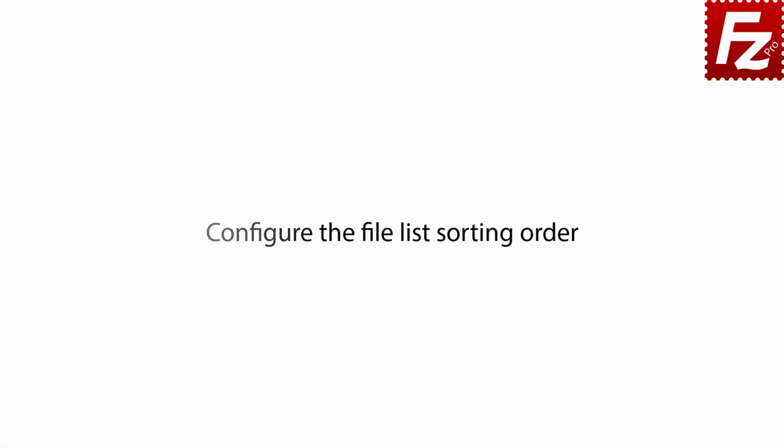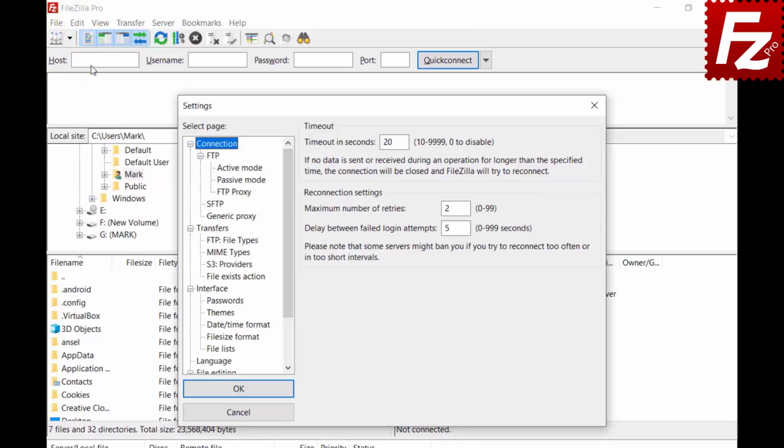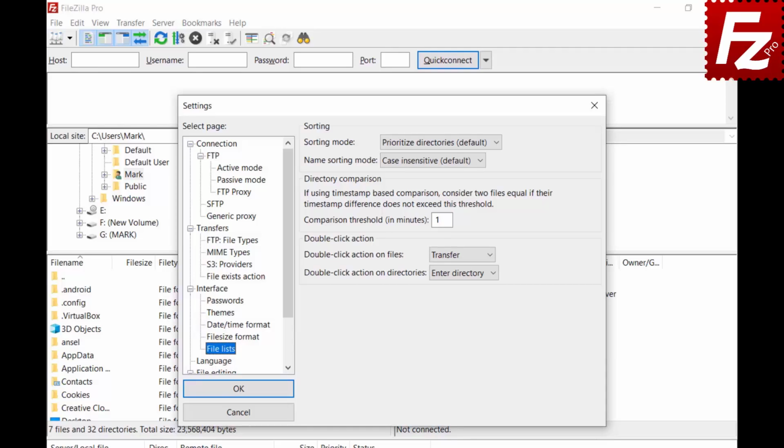Configure the file list sorting order. By default, FileZilla and FileZilla Pro sort files in standard alphabetical order and place directories at the top. Sorting is case-insensitive on Windows and case-sensitive on other platforms. With prioritized directories, FileZilla lists directories first in alphabetical order. Keep directories on top lists directories first. Sort directories inline lists all entries in strict alphabetical order, no matter if they are files or directories.